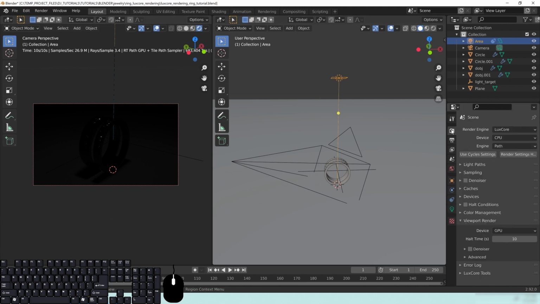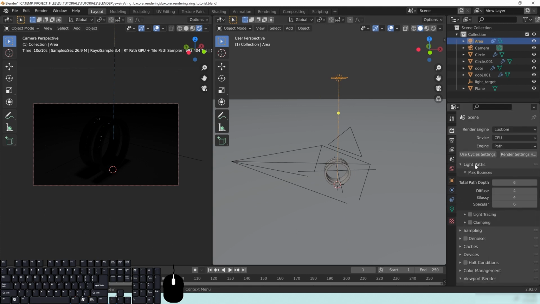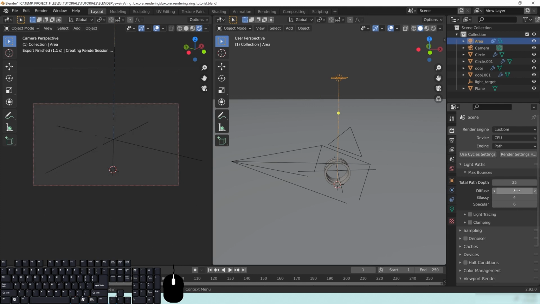So if we go over to our render settings and we go to Light Paths, you can see here it's set pretty low. This is a low setting. And it's one of the reasons why we're not seeing a whole lot happening when we have this scene put together with our lights. So let's go to Total Path Depth. We're going to put this up to a 25.